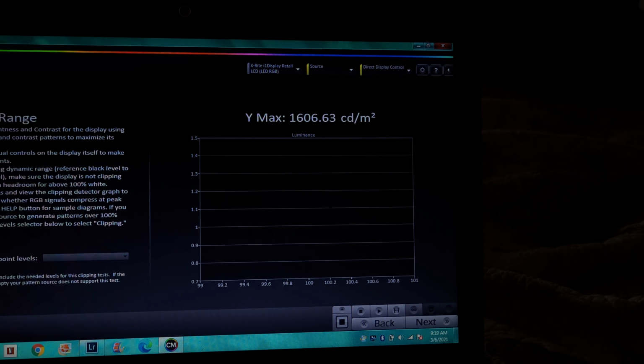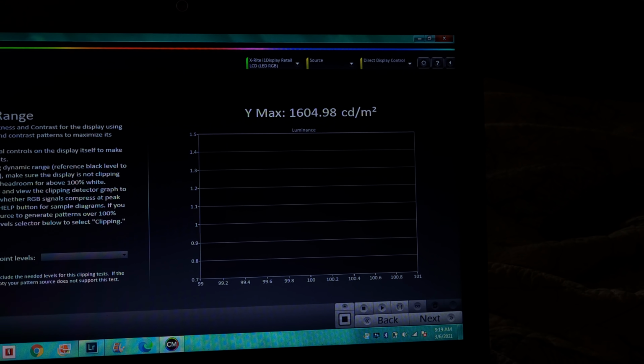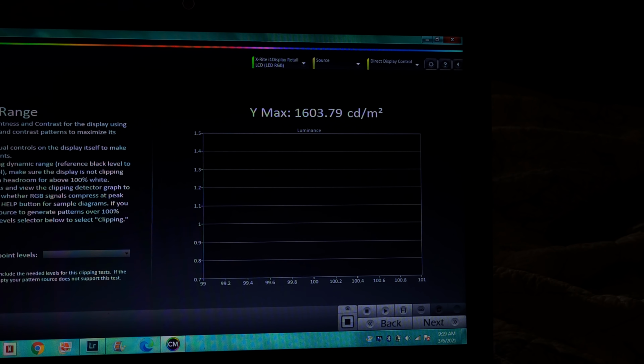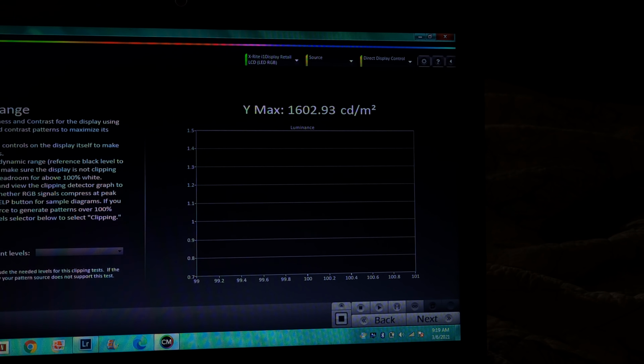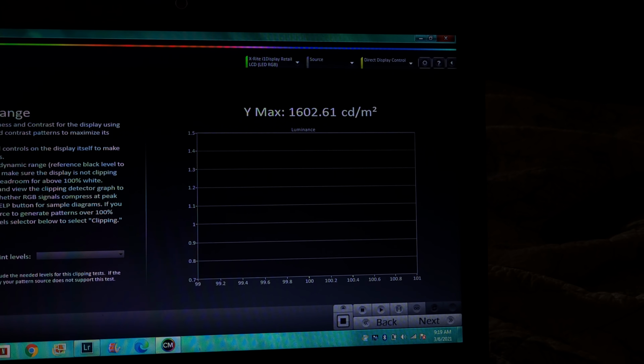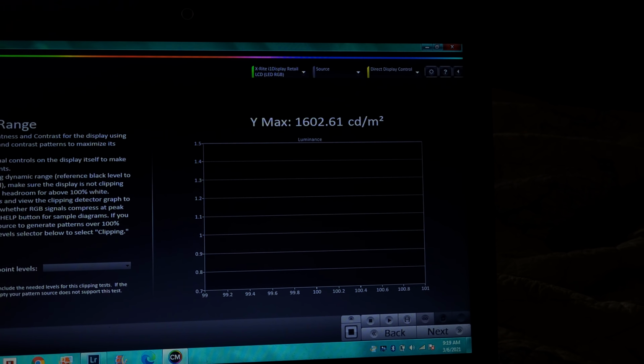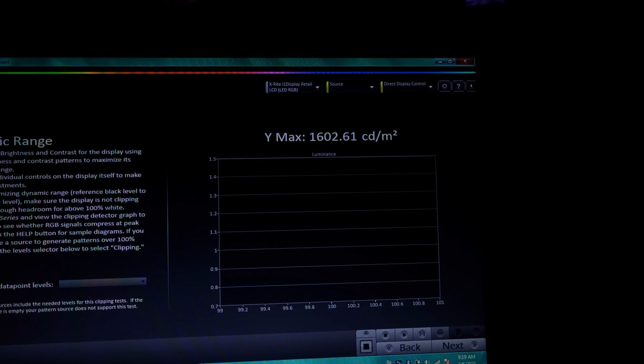1620 was the peak, and it's falling now. We're in 1604, and it's just going to continue to fall off. But the peak is over 1600 nits, so that's incredible stuff there as well. And again, this is for 25% window stimulus. So we're going to go back now.